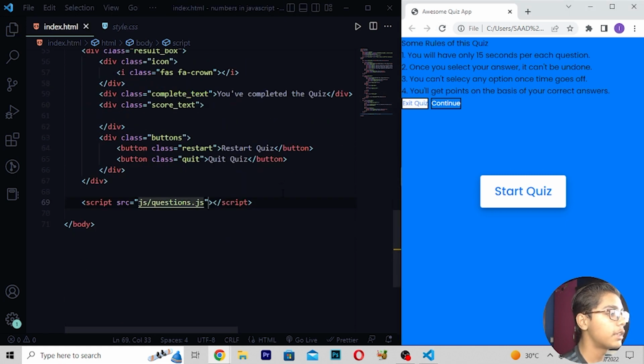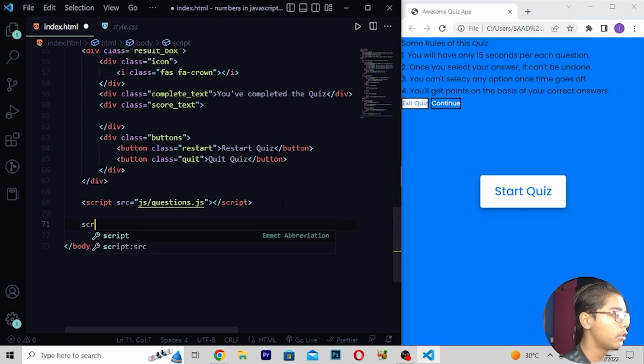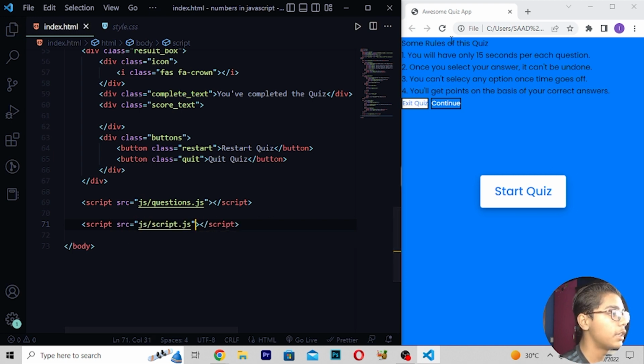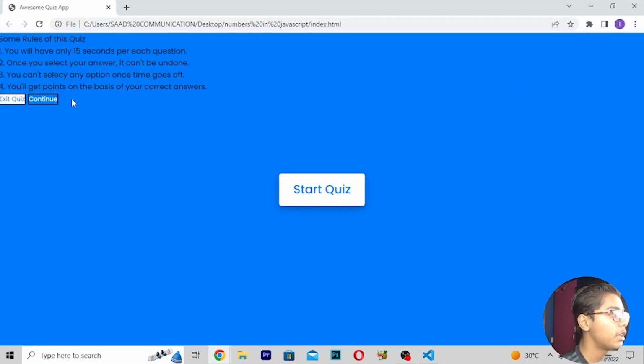Now you can see we are just getting all this stuff here. Now when you're getting this, I will be just moving down right here to the script source. Then I'll be writing js/script.js. Save this. Then you have to reload. Now here if I press, you can see we are just getting all this stuff.